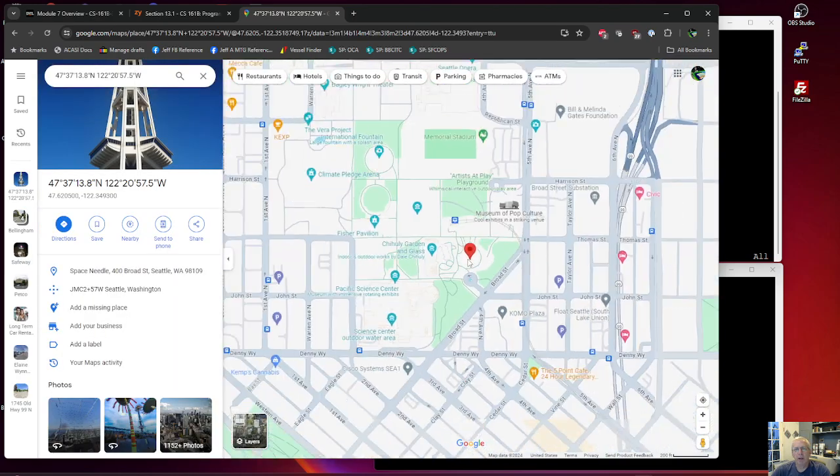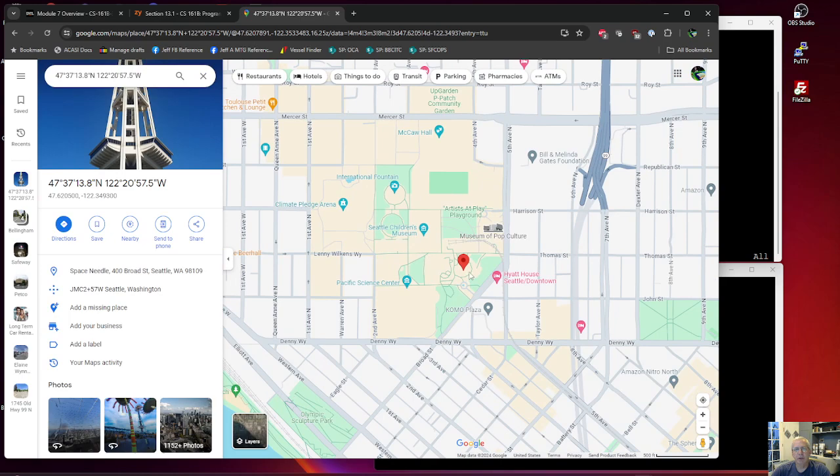You see I come up here at the Space Needle in downtown Seattle. Okay, so these are the 2 numbers I typed right here. They got converted into a degree format, right? And you can do the math if you wanted to go back and forth here.